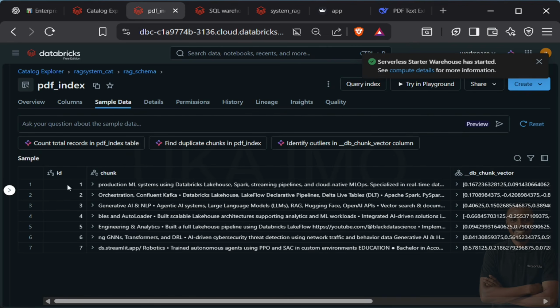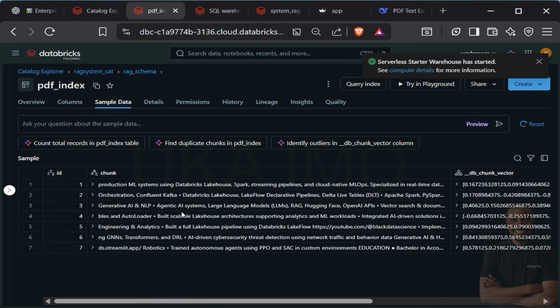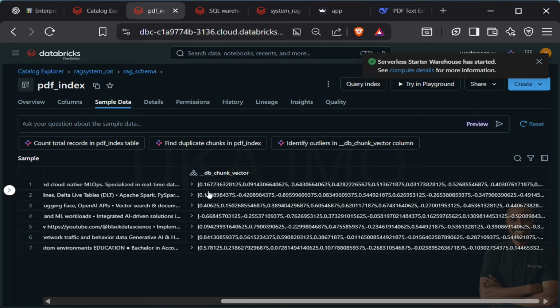So you can see we have the different chunks. We have about 8 rows of them. 1, 2, 3, 4, 5. They have about 7 rows. And so you can see the vectorized embeddings. See, instead of having it as string, now it has converted it to float.